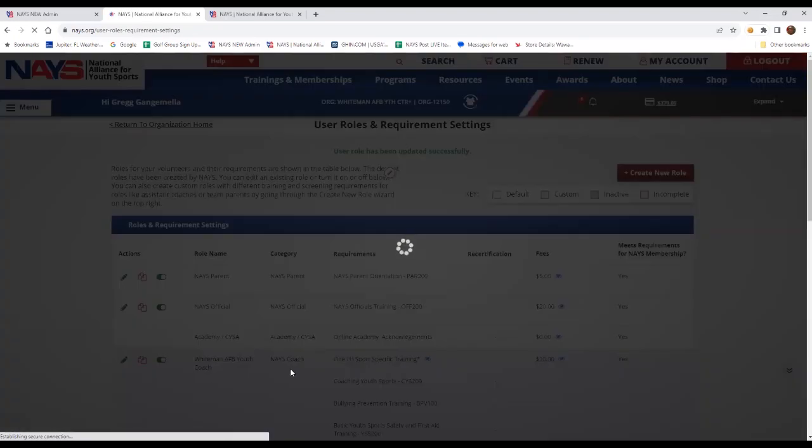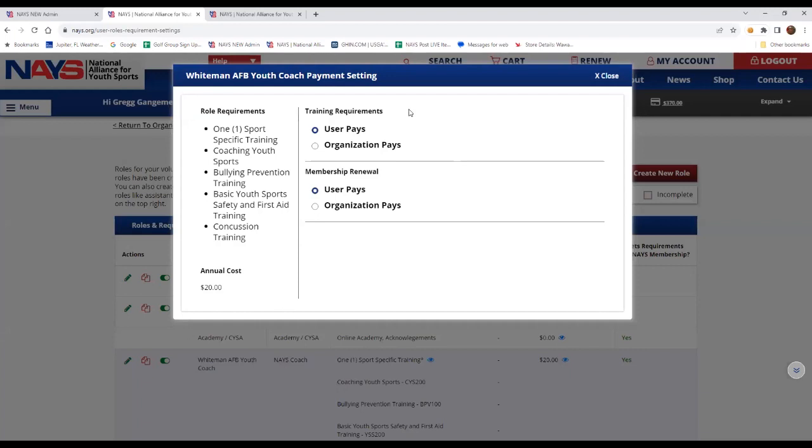Okay, so that's how you edit a role. And you can see, the last thing it's going to ask me is who's paying for this. Is it user or organization? I'm going to keep this as a user, but I could also say organization, so that at checkout that volunteer would not pay, and it would come out of your account balance if you had an account balance here. Okay, and it gives you the option on the first training or the renewal. So I'm just going to keep it the same.